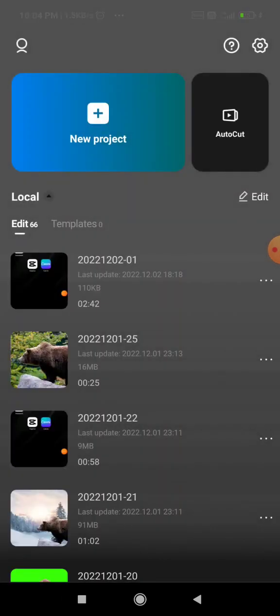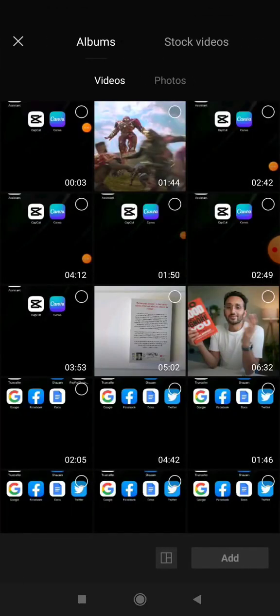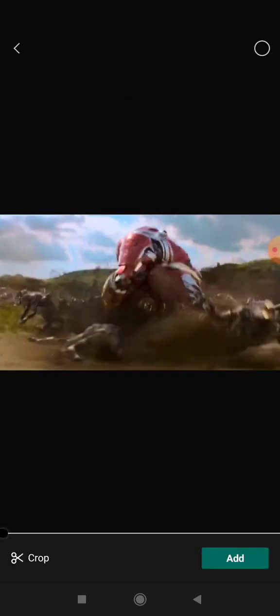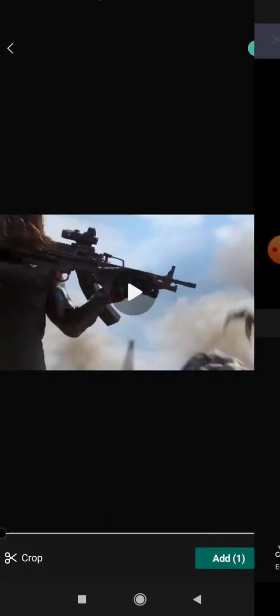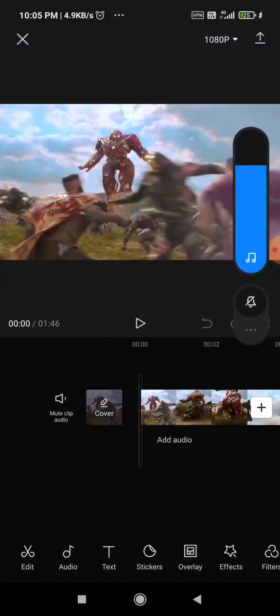So click on CapCut and now click on new project and select the video that you want to add shake effect in. I'm going to take this video here. Click on add. Alright.